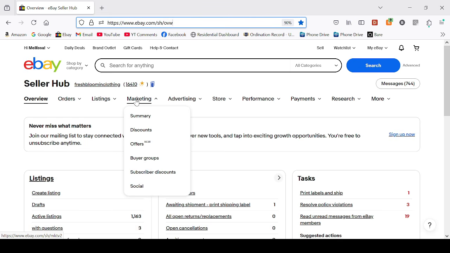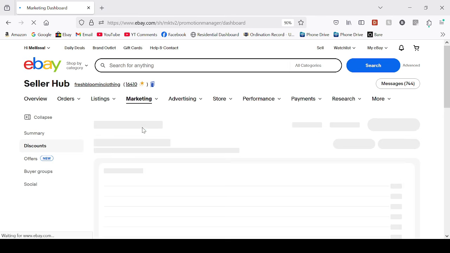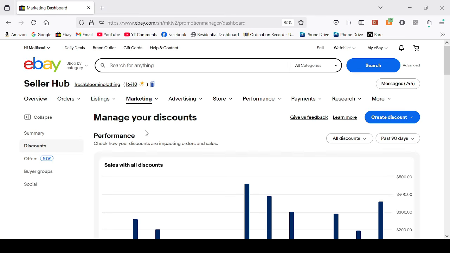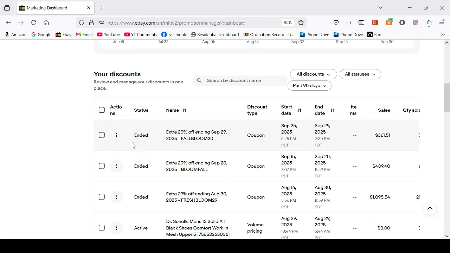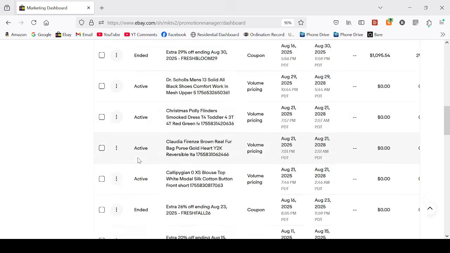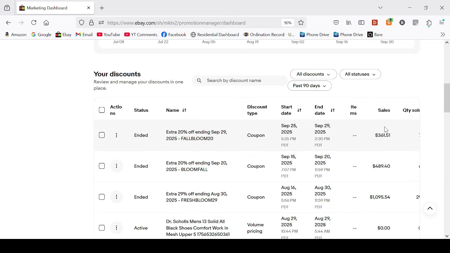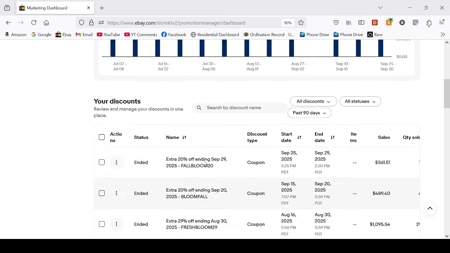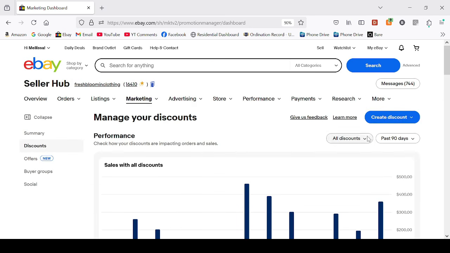Okay, so I am hovering over marketing and I'm going to go down to discounts. We are creating a coupon code, and you can see I have done this a lot, and it usually bumps up. This one was 4 days, 5 days, I don't know, and it bumped up my sales quite a bit. I almost always get a good bump in sales.